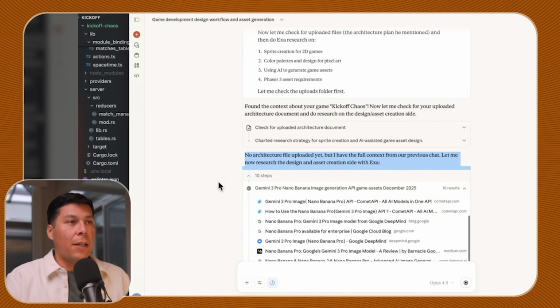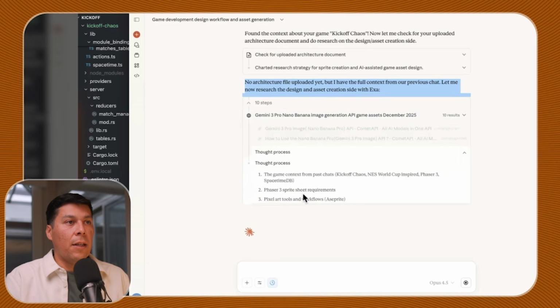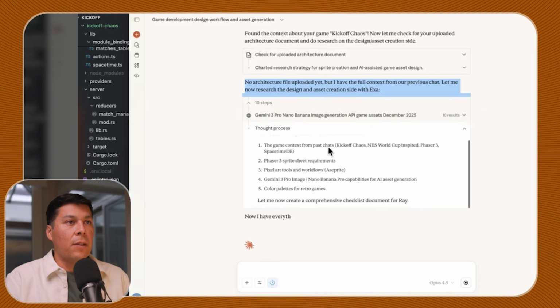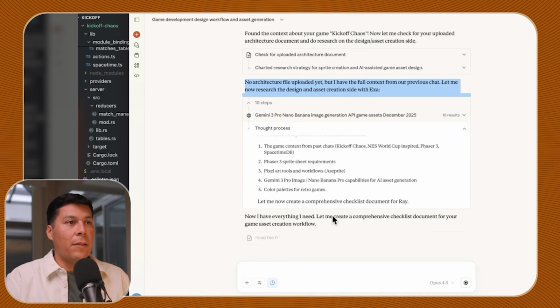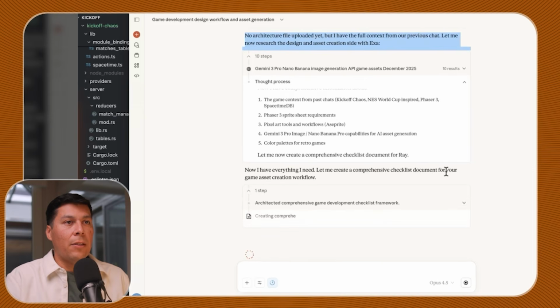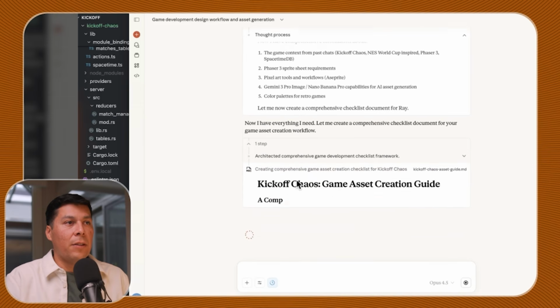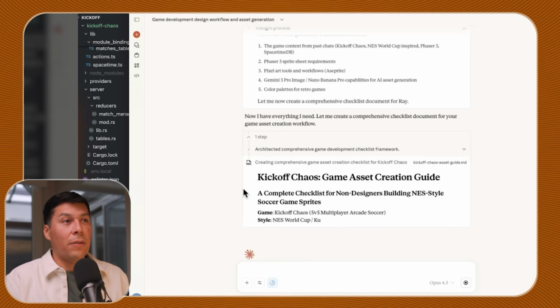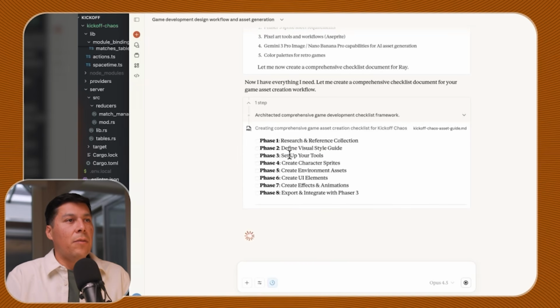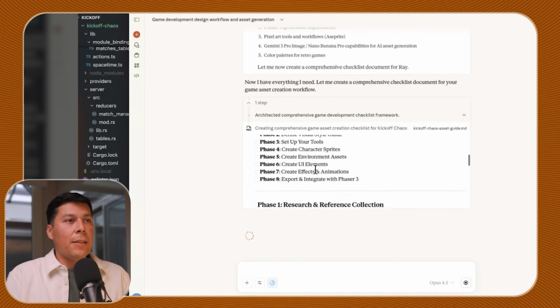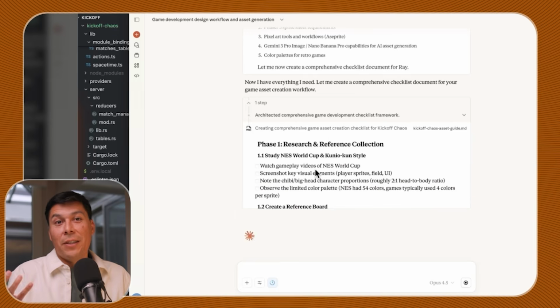So here it is doing actual web searches, its own internal web searches. And now it has some more context. So I've created everything we need. Let me create a comprehensive checklist document for your game asset creation flow. So here we are. It's creating the stuff for us. This is crazy. Define your visual style, set up the tools. So we're basically generating our own course for ourselves, right? Like in essence, that's what you would do, right?